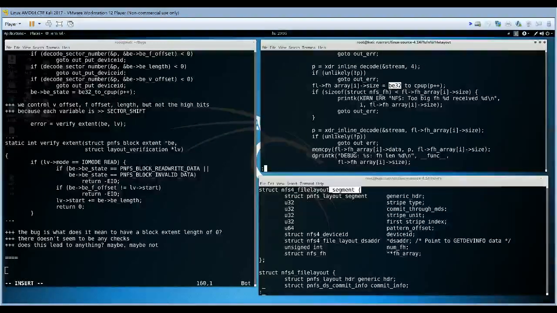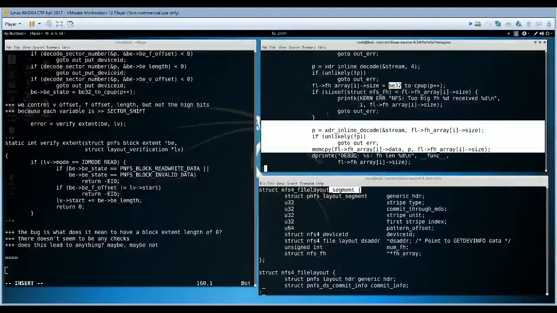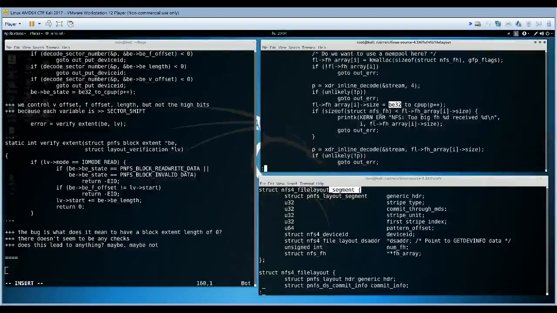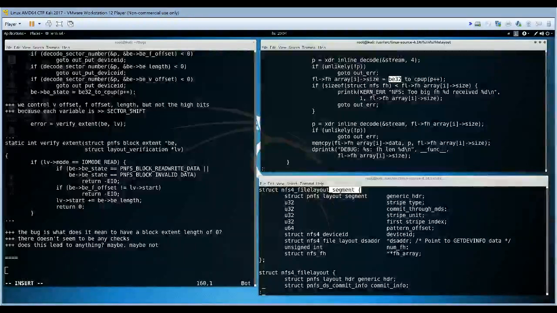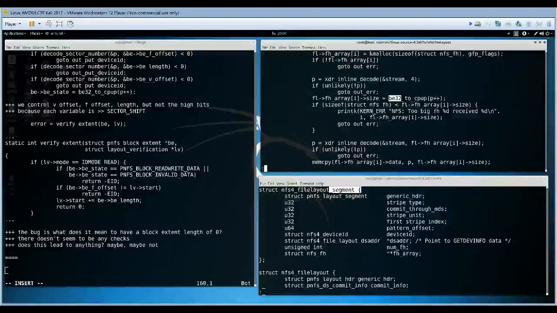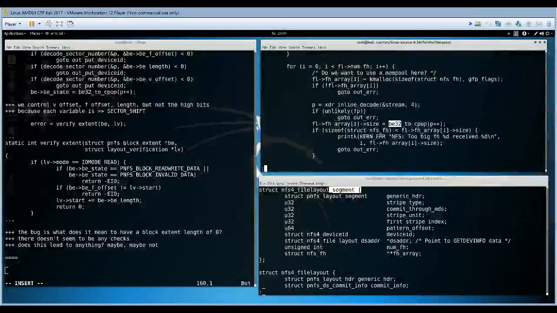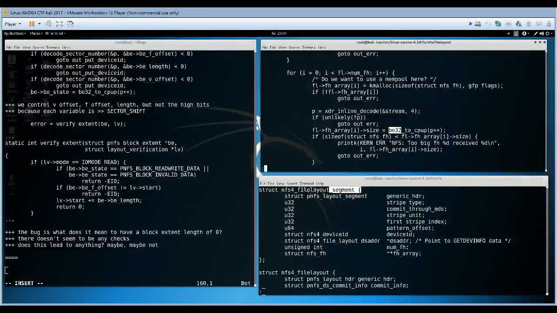There's got to be an alloc here, surely somewhere. Am I imagining things here? I'm missing something. There has to be an allocation somewhere. FH array data P. So P must do the allocation. Okay. What is P?